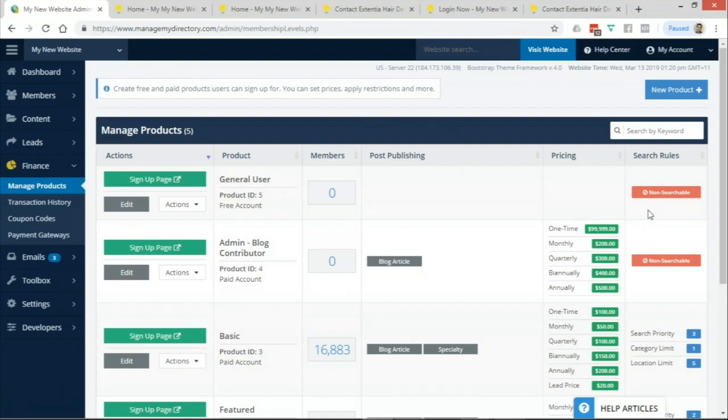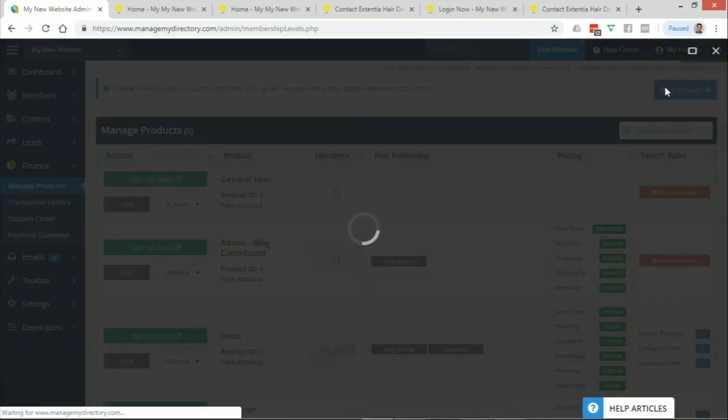The main component of a general user account for most websites is that it's free to sign up and it's a non-searchable member. So it's not going to show up in the member search results on your website. It's kind of like a hidden member. They're just signing up with their email. So if you wanted to, you could create a new product.